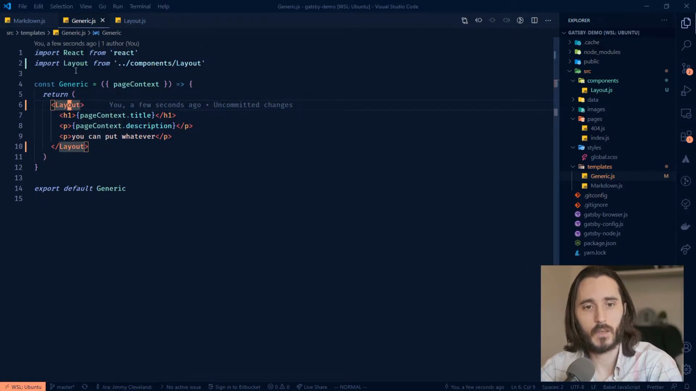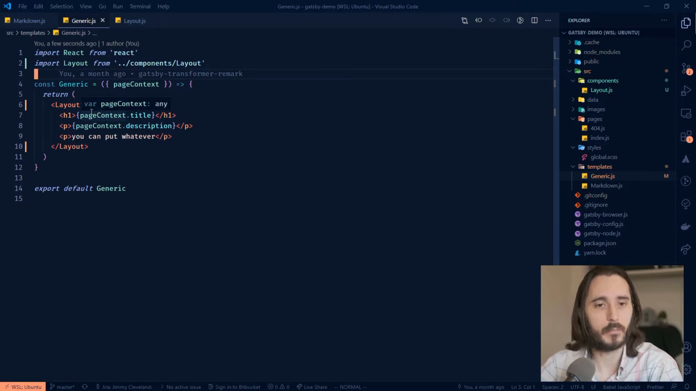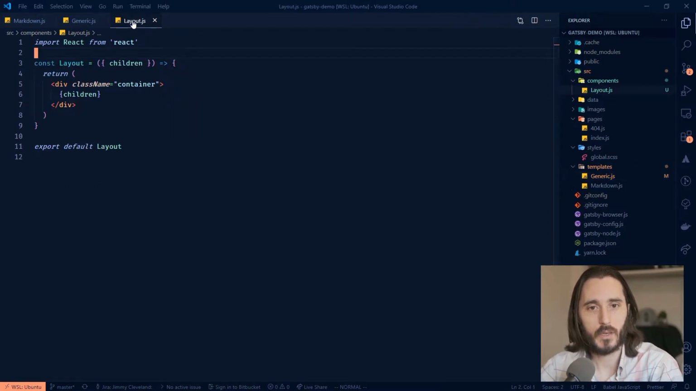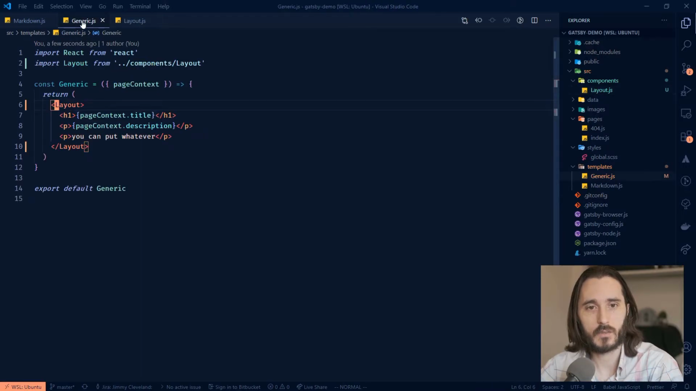Actually, let me just show you right here. So layout is this component that we're using. And really, as of right now, it's a very, very simple component. All it does is take whatever is passed as its children and then sends that along, but it wraps it in this container. So that is what we're doing by doing this.